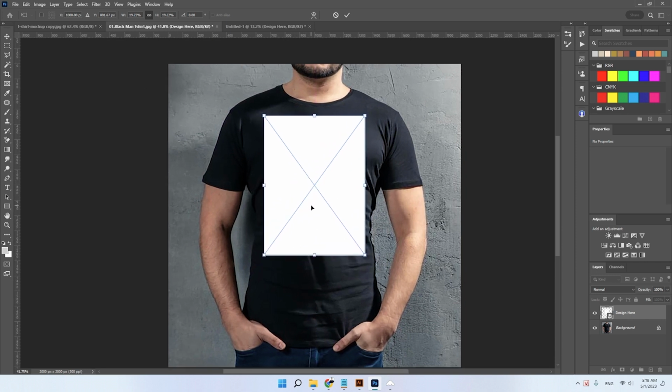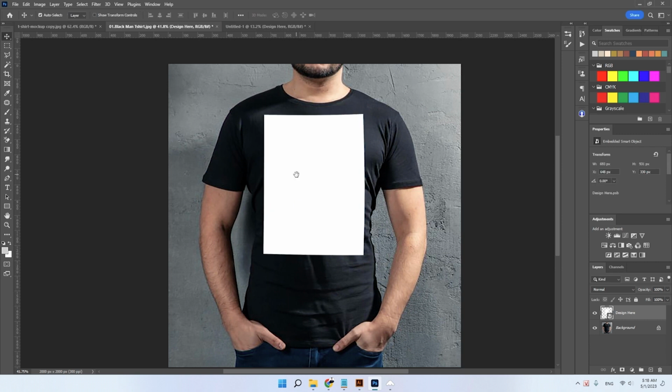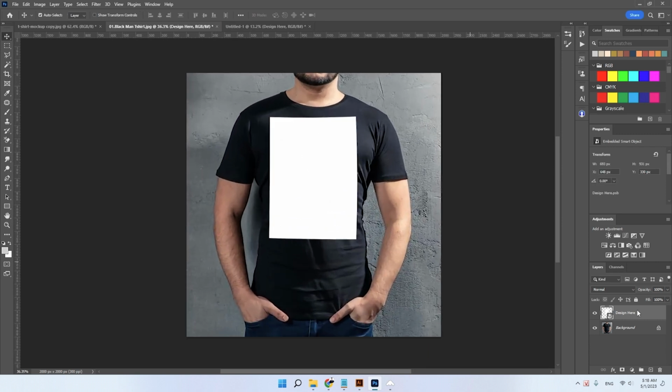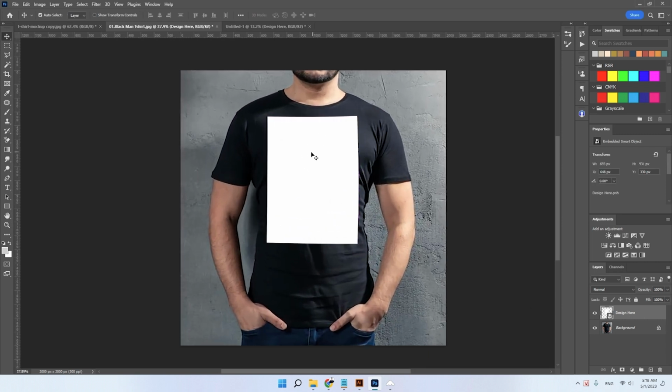For a more realistic appearance, you can give the design a natural bend. Use Ctrl T to transform the design. Right-click on the design and select Warp. Adjust the warp points to make the design blend in naturally. So that is how you create a simple mockup template. Now you only need to save the mockup by pressing Ctrl S.